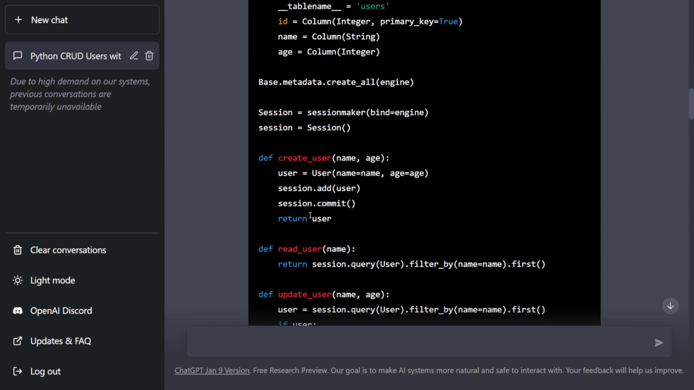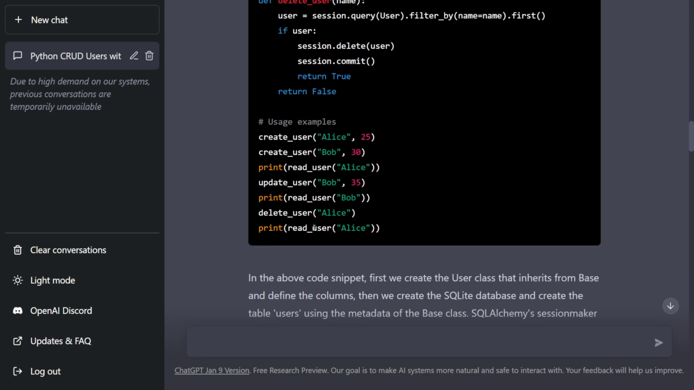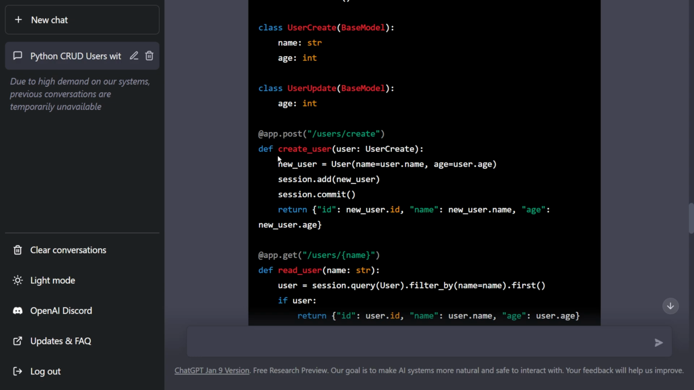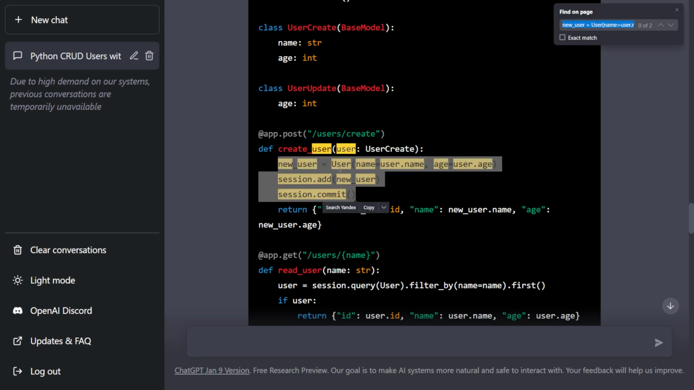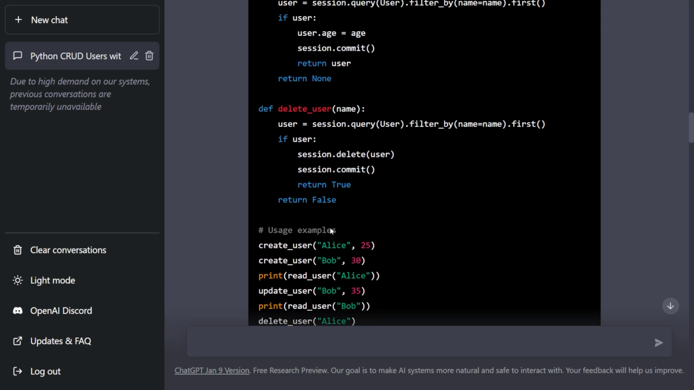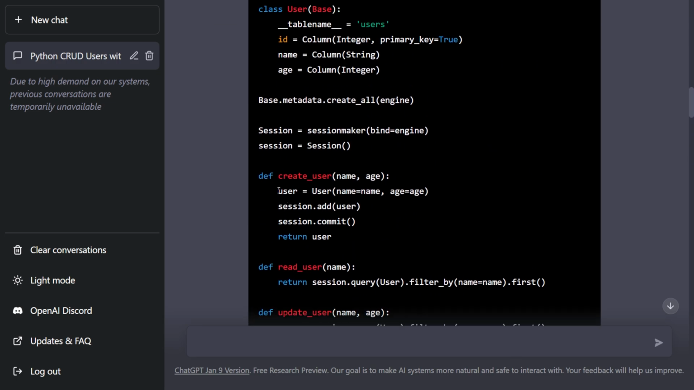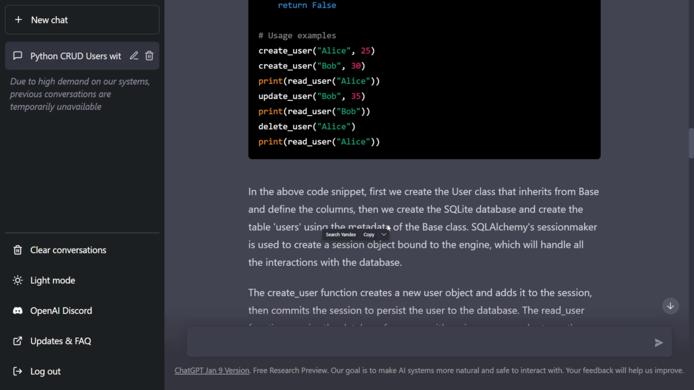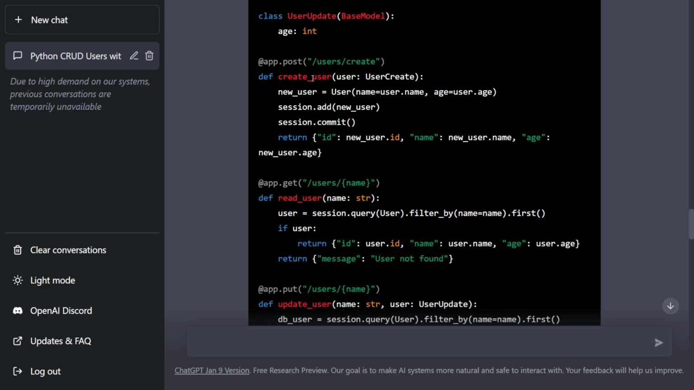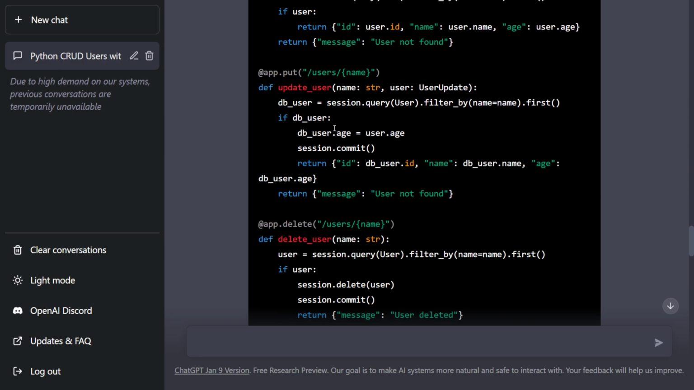So we have 4 functions: create, read, update, delete. Why not use these functions inside of our FastAPI routes? Why do we need to copy the same code? Because if I look for that code, new user, we create a user, we add it to the session, we commit. If I go up, I can see that create user basically does the same thing. And what we could have done is used that create user function inside of our create user route. Just like that.